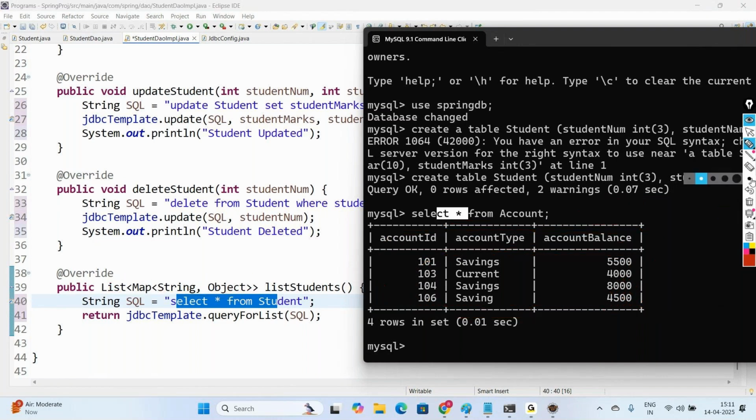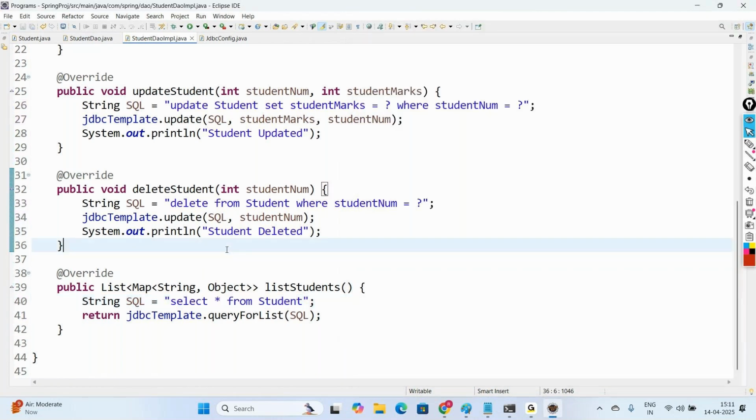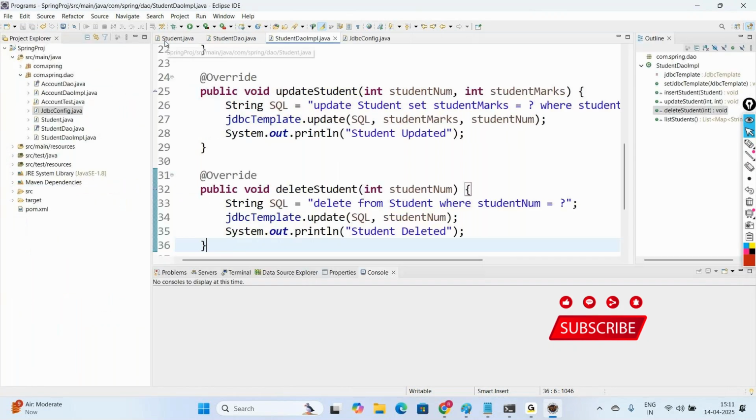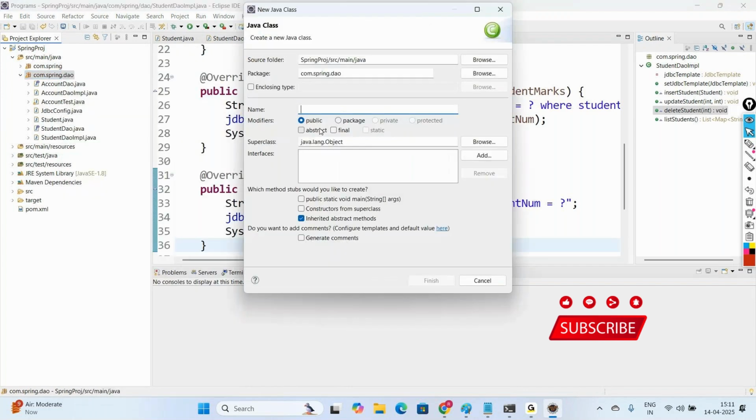Now, this completes our code, the implementation class. Now the final step, we have to go with the test class. We have to test our application. So in order to test the application, let us create one test class, student.